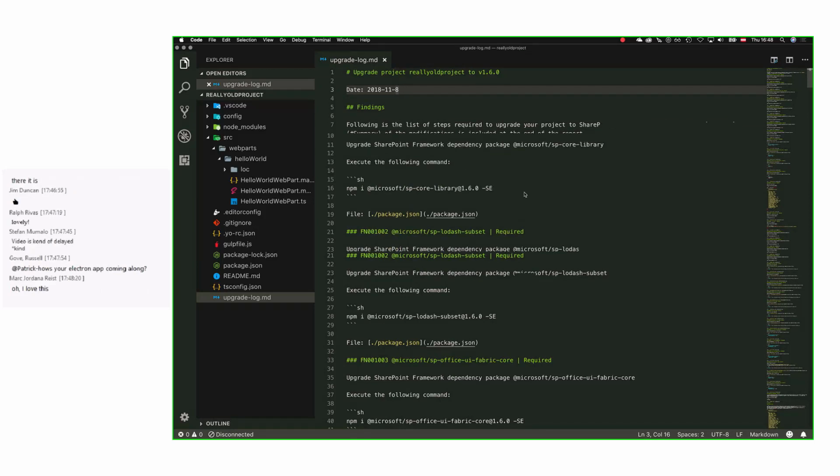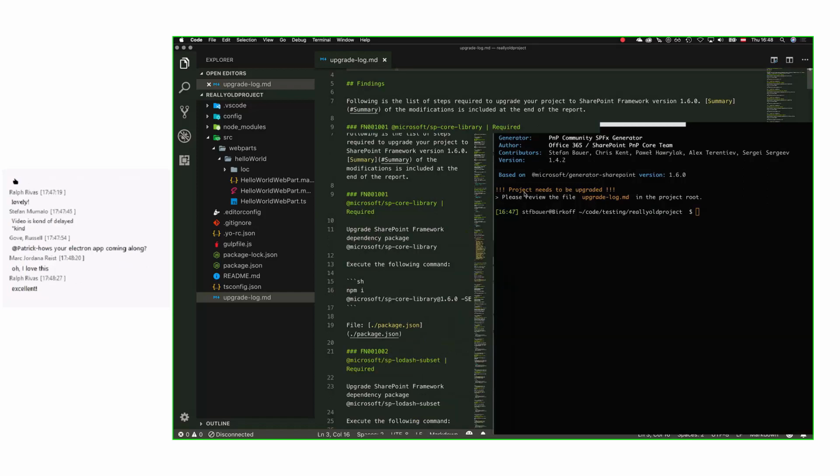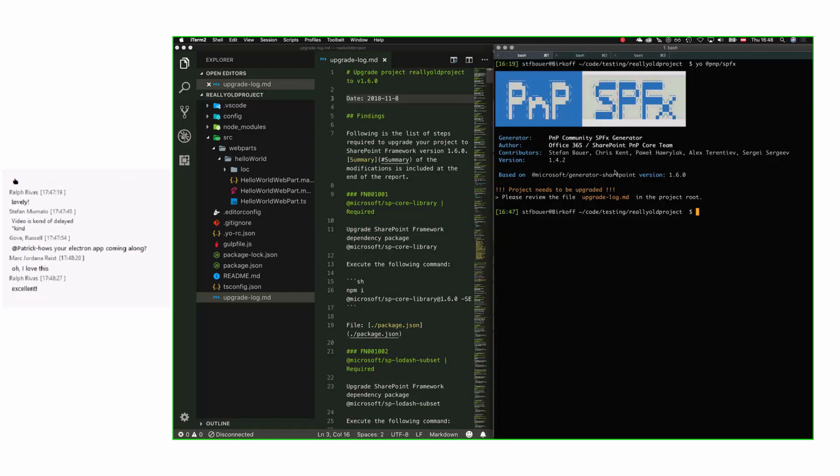This is one of the benefits. And with the PnP SPFx generator, there'll come a lot of things together from PnP, what you will see in the next couple of seconds. So the latest addition to this is pretty convenient because you don't have to update, don't have to run the Office 365 CLI manually, but instead, whenever you want to add a new web part or check what version the project is, you can execute PnP SPFx.